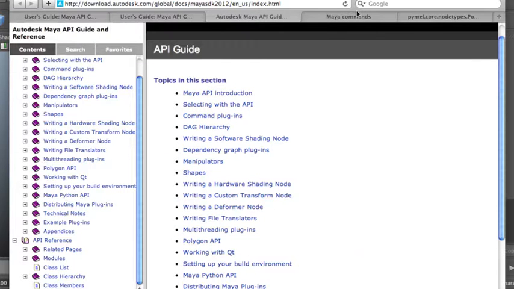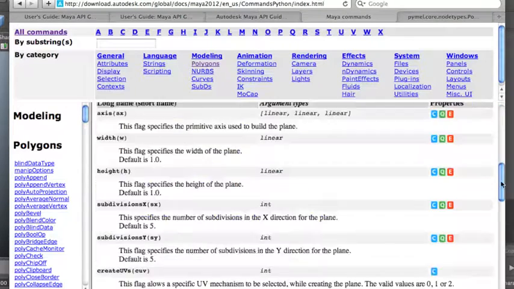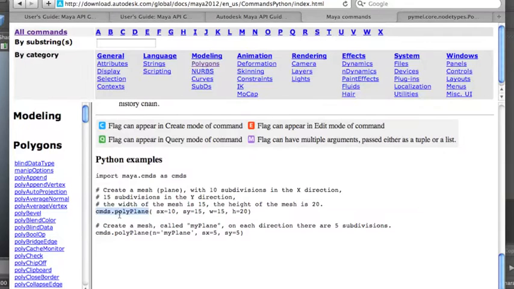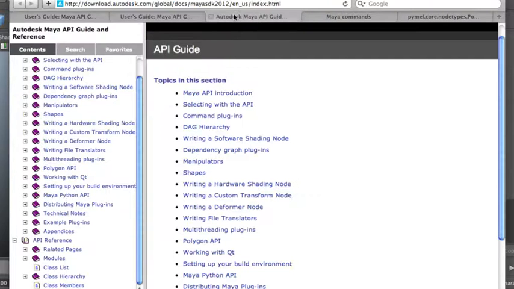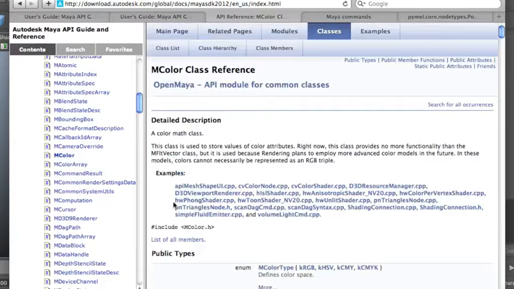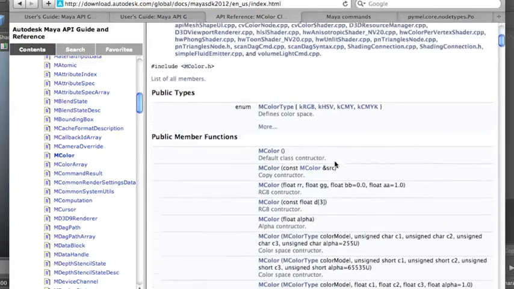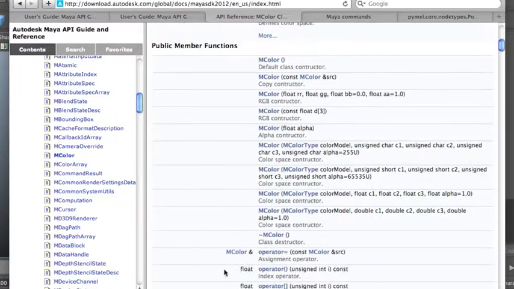Whereas if we look at our Maya commands, and for example this polyplane, when we've used this polyplane before, if I scroll to the bottom and we would create a polyplane, what we would get back is a list of the string names of the nodes. And then we have to always work with strings. So what happens in the API is, if we go down to, just to take an example, the class list, it's a lot more convoluted. And for instance, to represent a color, it's a lot more type-based. You have to pass the right type of things to it, but we'll see examples of this.